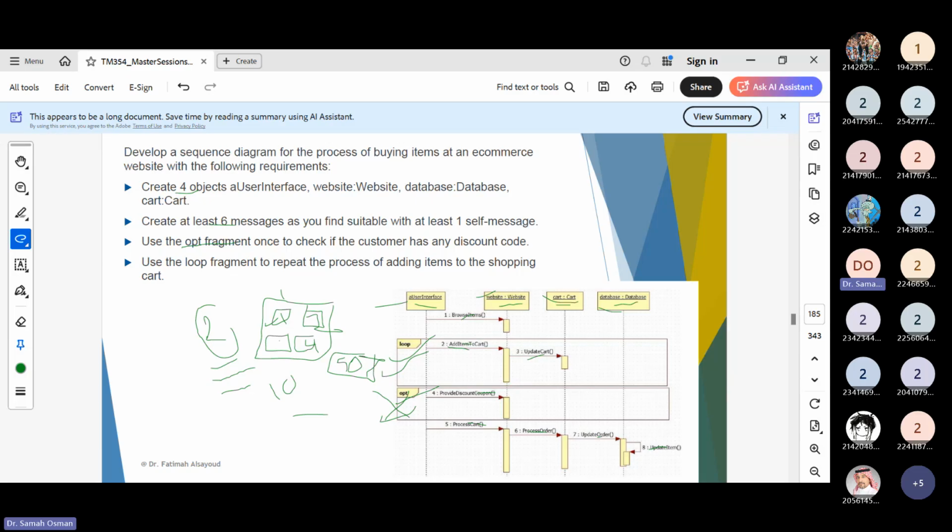The difference is clear, the loop and the optionals? Loop means the operation should be repeated. Okay. Optional is something that could happen and could not happen. Think about the website. Some of the websites will give a discount. The discount will not be for all of us. Okay.